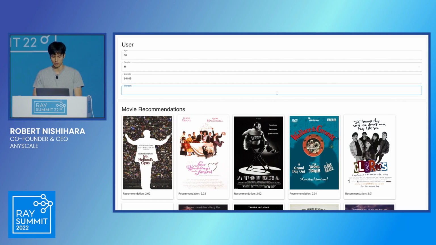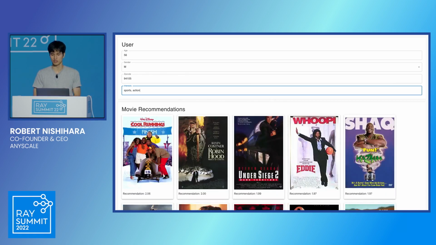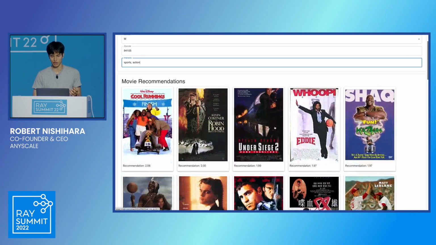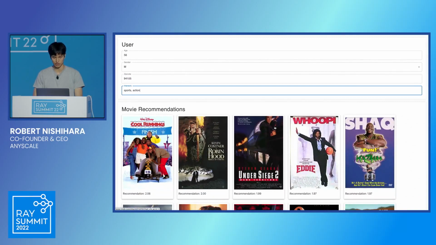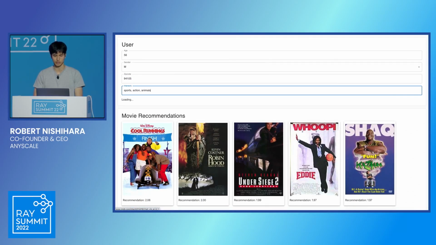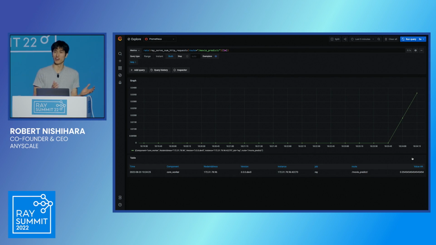If I tell it that I'm interested in sports, for instance, I might see movies about basketball. Or if I tell it that I'm interested in action, then I may start to see some action movies. Or perhaps I'm interested in animals, and then there might be movies about killer whales and stuff like that. So the point is, if we go back to Grafana, you can now see that the queries per second has increased.